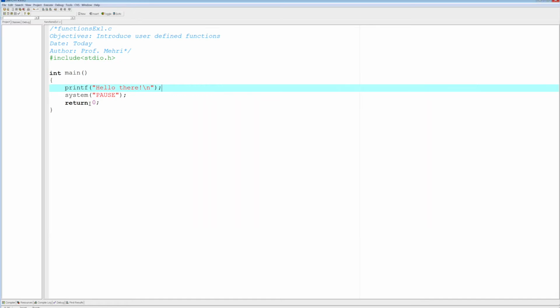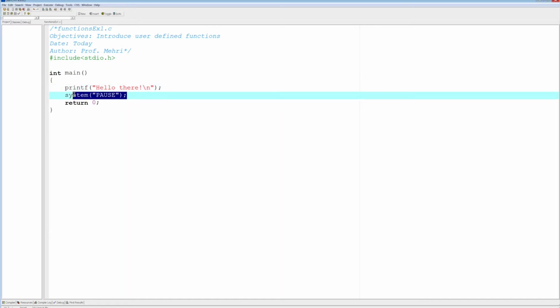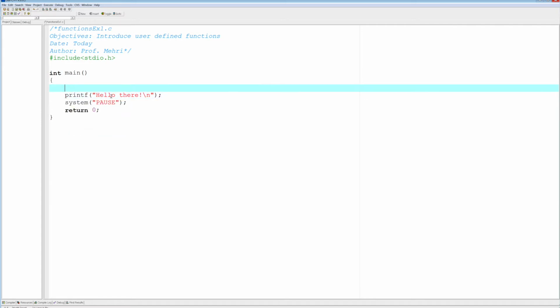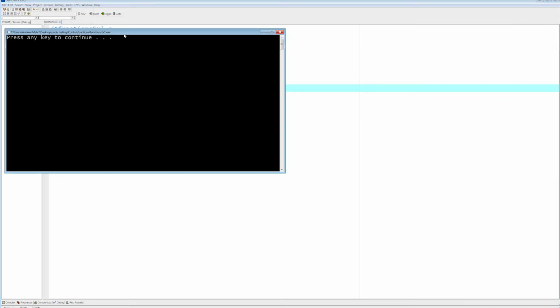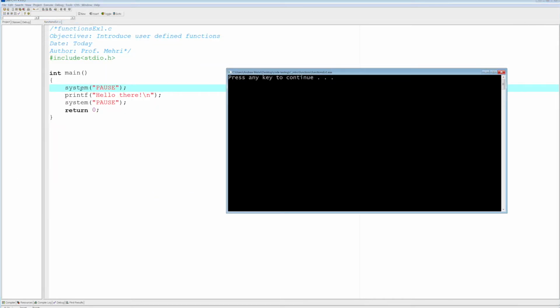So just to show you what you can do with function calls, you can repeat calling these functions again. So I could maybe do it right here, watch this. And do a system pause before I do a hello there, and then a system pause again. So you can call them at will, and that's the advantage of having functions, is that you can call them. So compile and run. Notice I get press any key to continue, so it's executing this first system pause. So I'm hitting it, and then hello there gets executed, and then system pause again.